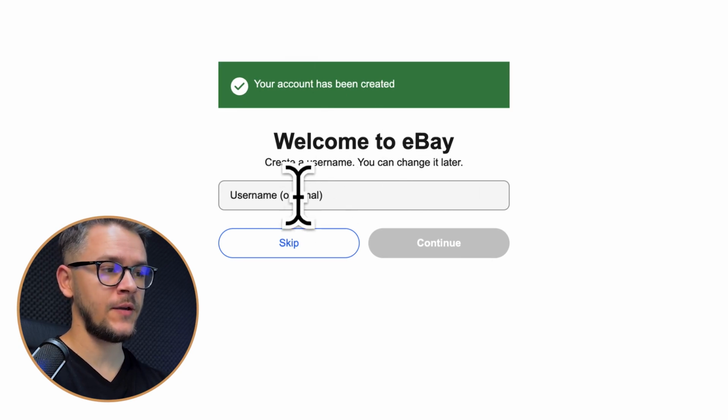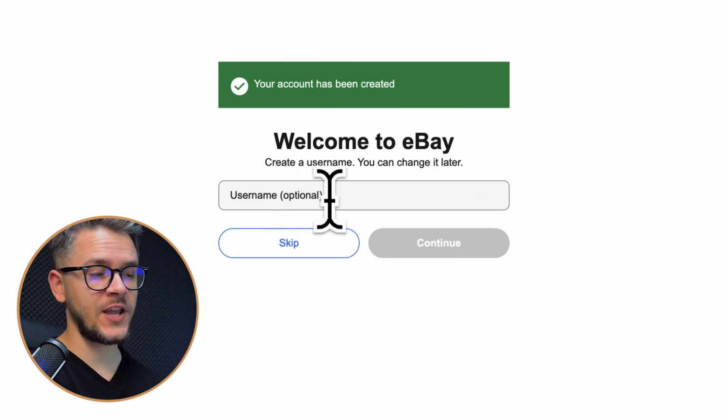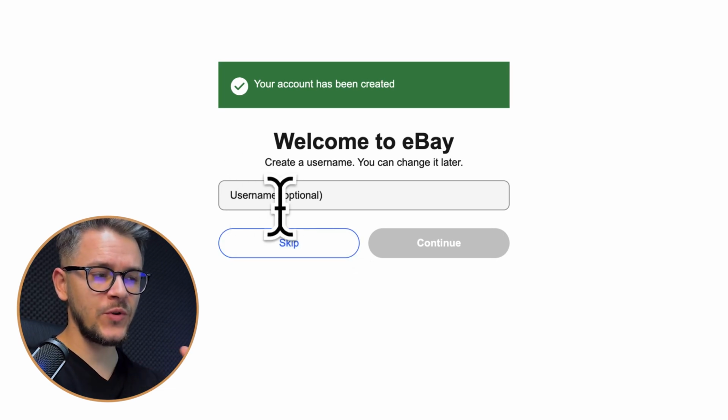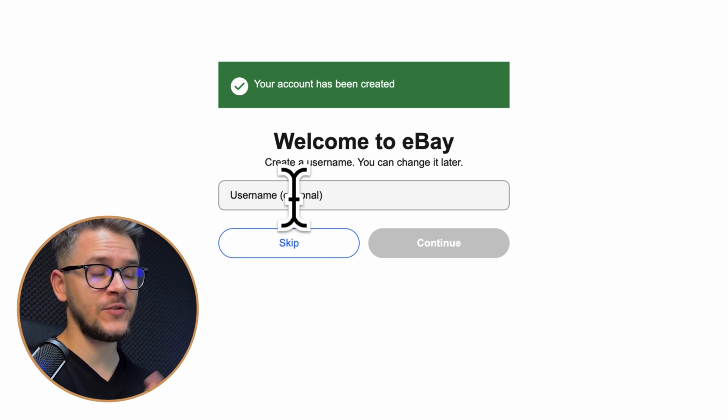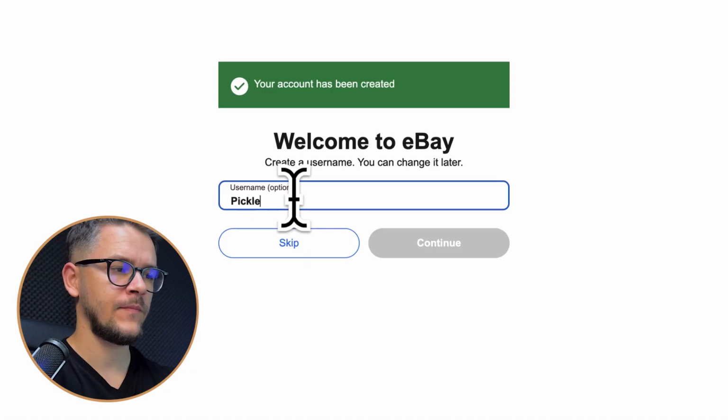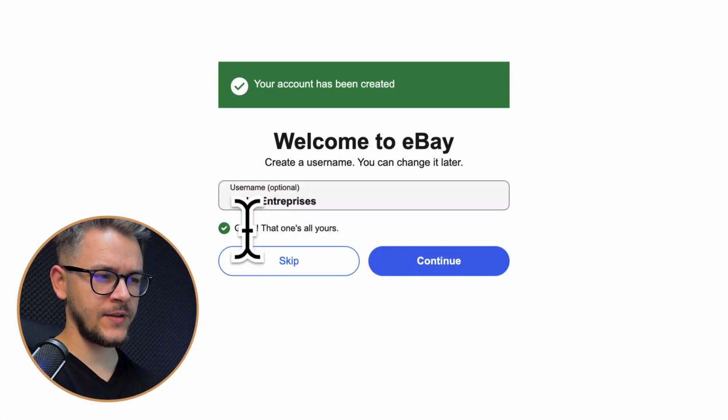Welcome to eBay. Now, next up, they're asking us to pick a username. As you can see right here, we can skip this step, but I highly advise you to not skip it. You want to have an original name, and they will assign a name automatically to you, so you don't want them to do that. This is why we're going to go with our original name. I don't know about you, but I already have an idea. Pickle Enterprises. Great, that one's all yours.